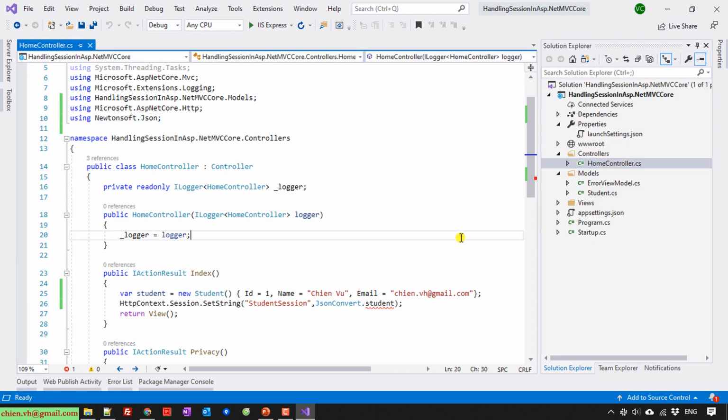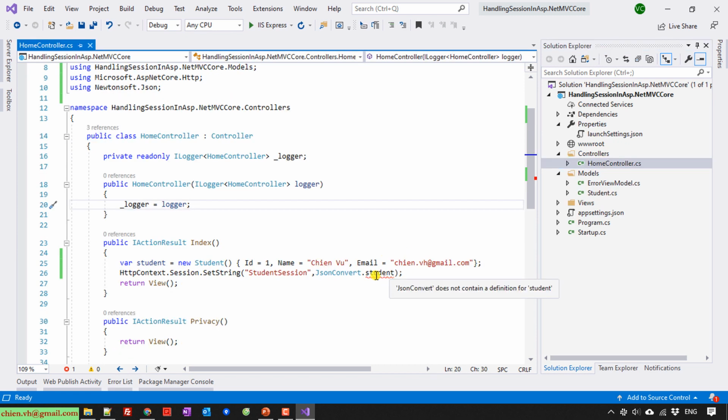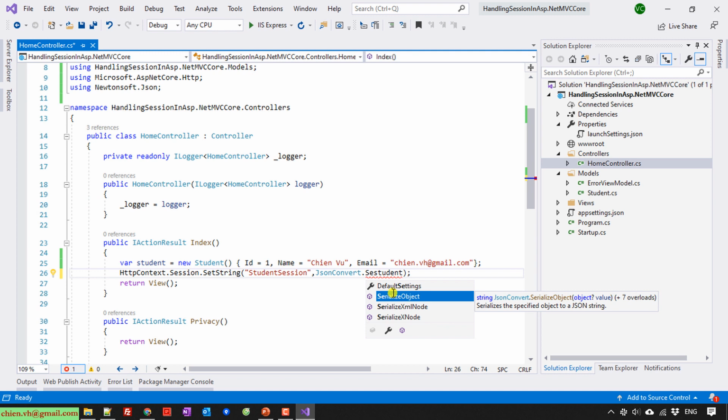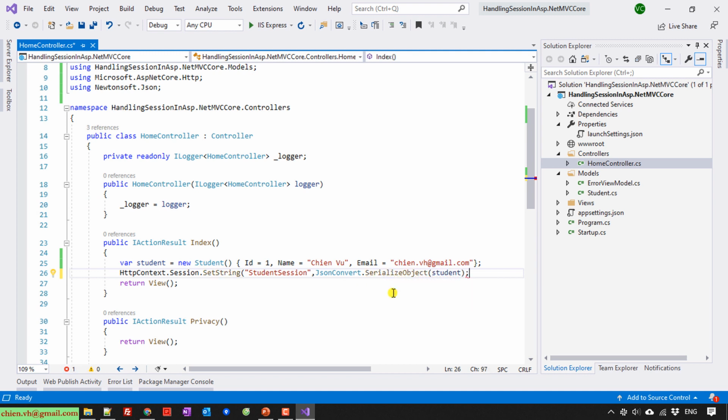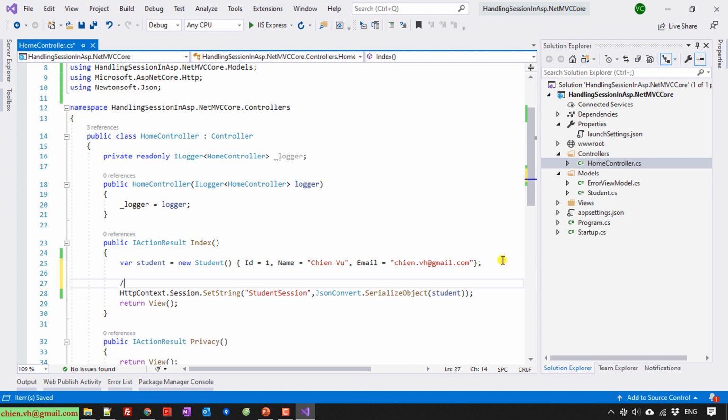Here I will serialize the object for student. That's all for the setting. I will add a comment here: set the value into a session key.